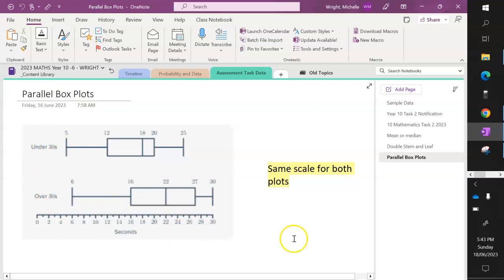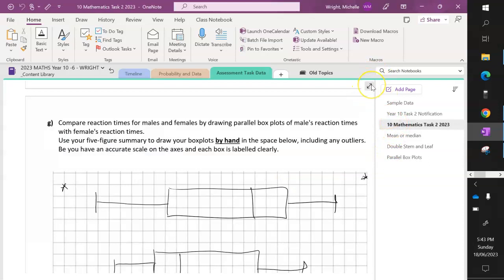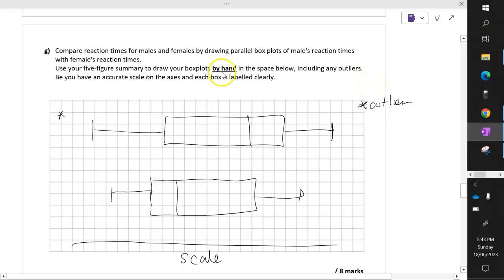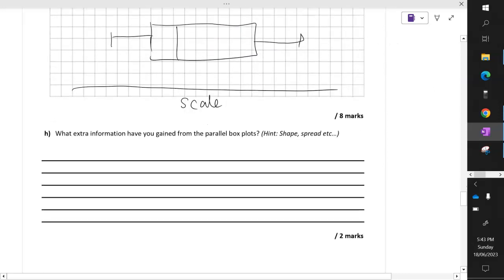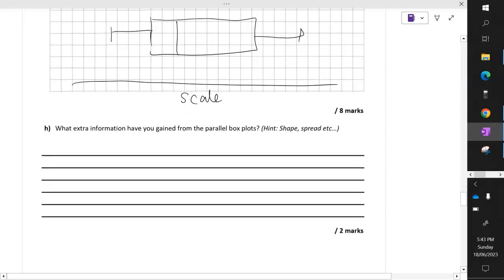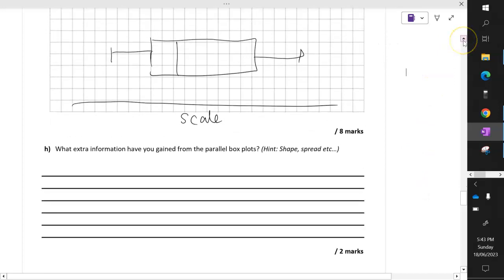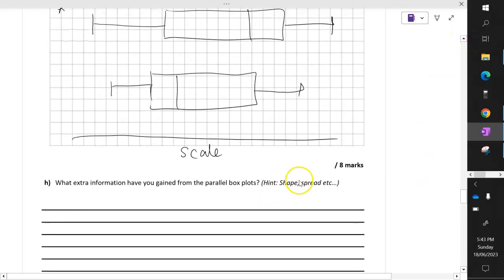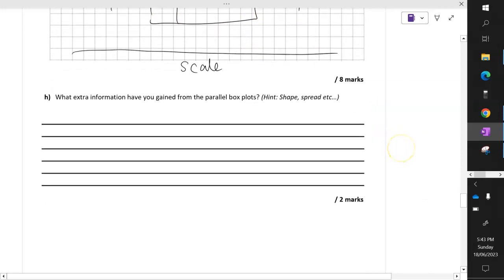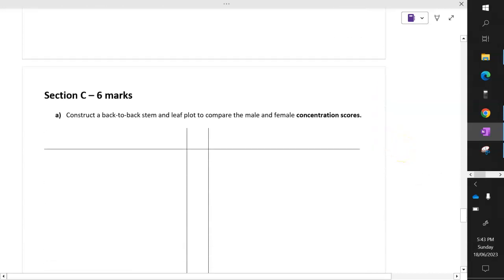Because remember, I'm not marking all of these. We're all splitting them up between different teachers. So you need to be specific. You need to draw them by hand. You need to pop all that information on there. Okay, what extra information have you gained from the box plots? Well, here's a hint: you need to talk about the shape and the spread. It's going to tell you whether your data is more compact or spread out. You can compare different values nice and easily. So that's the type of stuff you're going to be talking about in there.